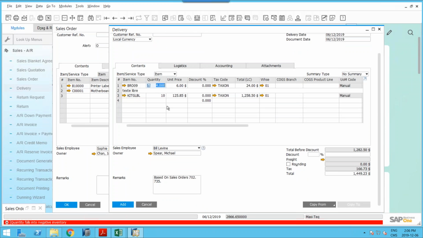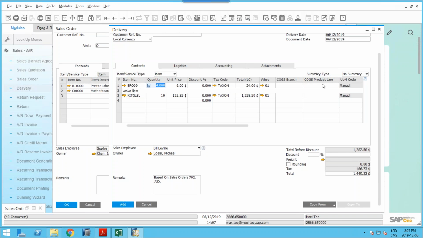And of course, this one doesn't have stock, so I cannot use this one. But if there was enough in stock, I would be able to deliver that. So the copy from and copy to behavior is different. And if you want to merge documents, you use the copy from.